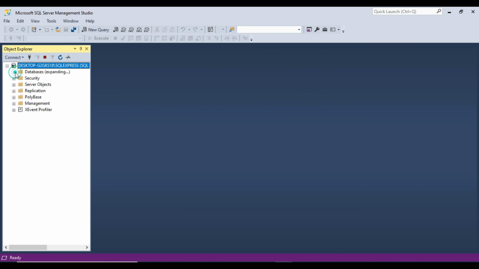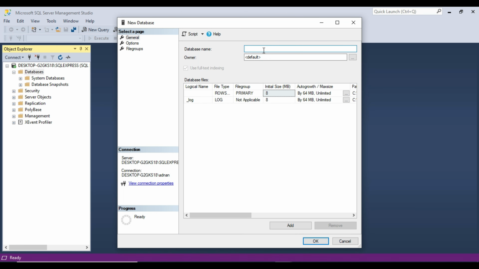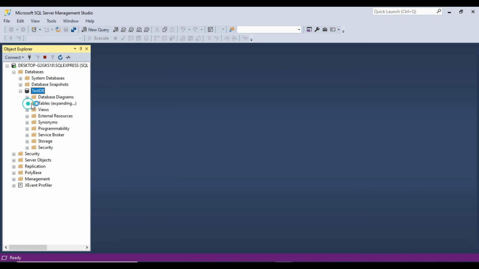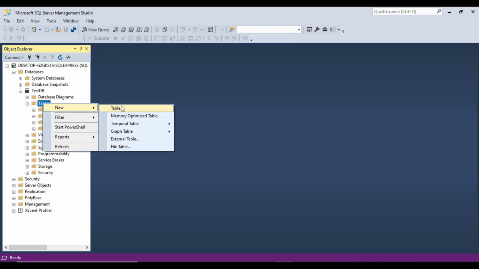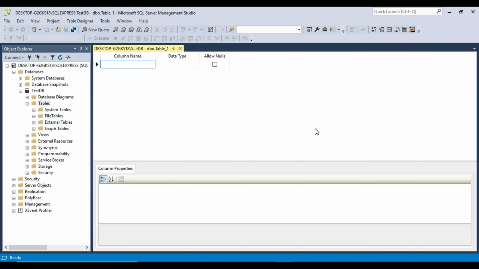As you can see, we are able to access our database. We can create a new database. We can give any meaningful name, test db. Okay. Then click on OK. As you can see, our database is created. So as of now, we don't have any table. We can add a table also. New table. I will show how to create all the tables and stored procedures in my later sessions.